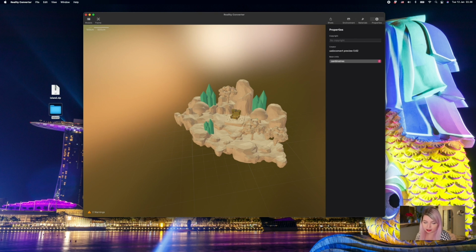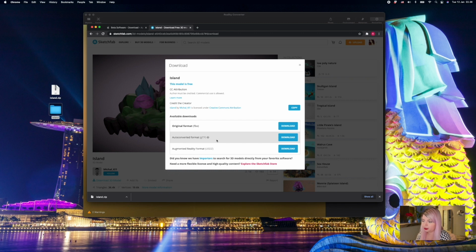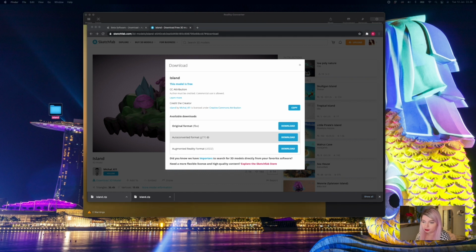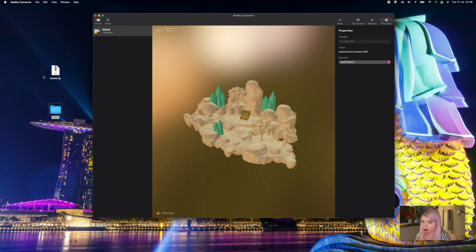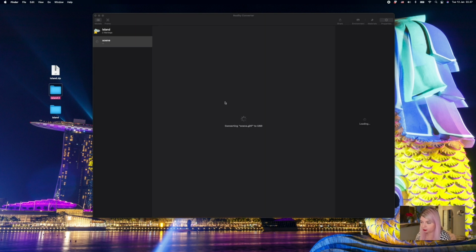I remembered that in Sketchfab there was an option to download the GLTF, so I'll try to do that. I'll download it over here, and again move it into my folder. I'll keep this one for now, and I'll unzip this new folder, which has a GLTF. And again, I'll just drag and drop the full folder.